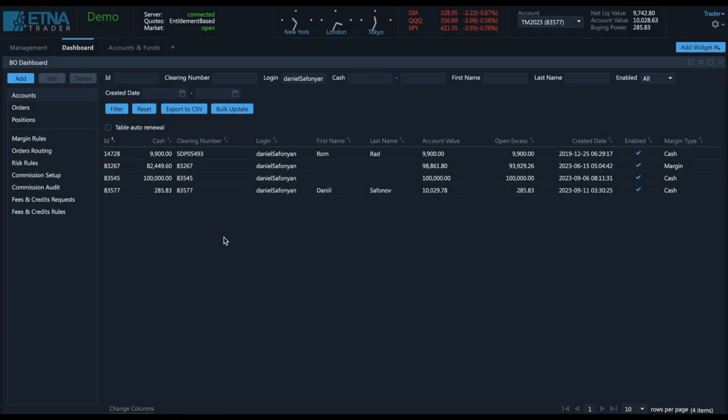Let's explore the accounts section within the BO dashboard. Here, administrators have a comprehensive view of all the trading accounts within the company. These accounts are organized in a list, making it easy to access essential information. In this list, you can find details of each trading account, including its current cash balance, account value, excess, and its status. If there are numerous trading accounts, you can narrow down the list by applying filters.